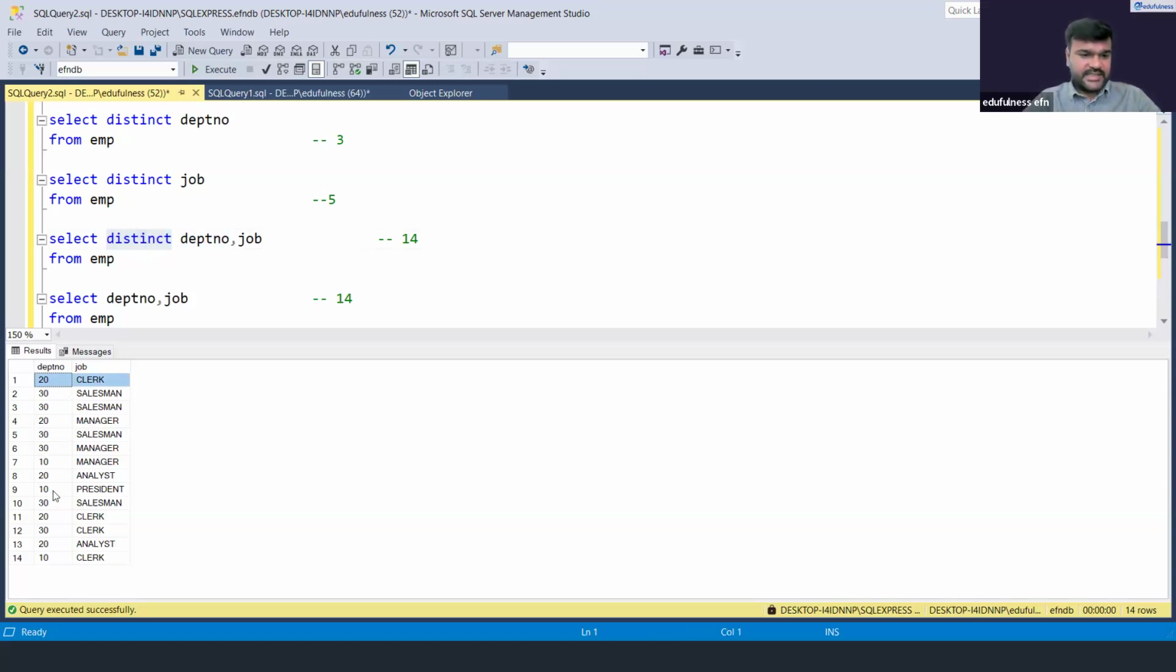So 20 clerk: is there any other combination? Yes, there is another one, so only one combination will come in the output. Always stick to the basic core definition: distinct works on different values, and when you write multiple columns, their combination is treated as unique. 20 clerk is there 2 times, so it will display one time. 30 salesman is there 4 times, so that combination will return one time. That is what uniqueness or distinct means. Have a look at both to get better visibility.